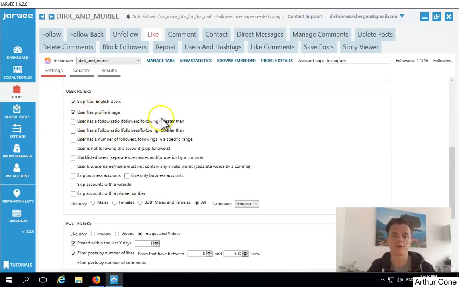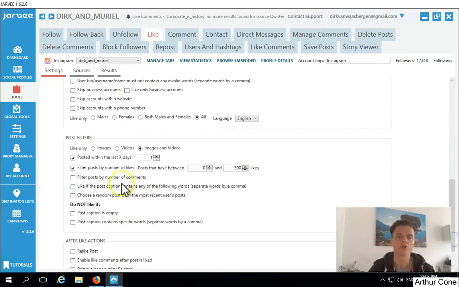Again, I'm not liking if people have no profile images. Again, all male, female. Here, post filters. Post it in the last day. You could do 1 or 2 days. Images and videos, I like them both. And filter posts that have between 0 and 500 likes. If you have posts with 10,000 likes, your like will not be noticed at all. So that's why I keep 500 likes at the most.